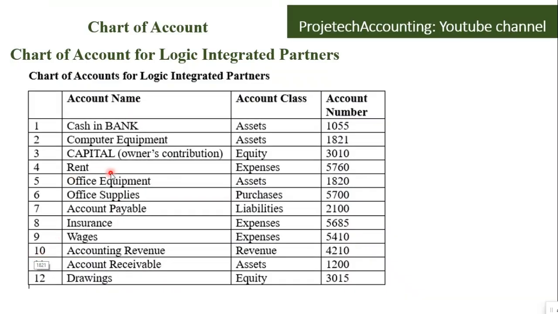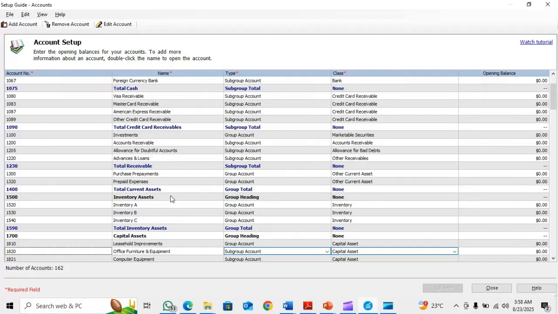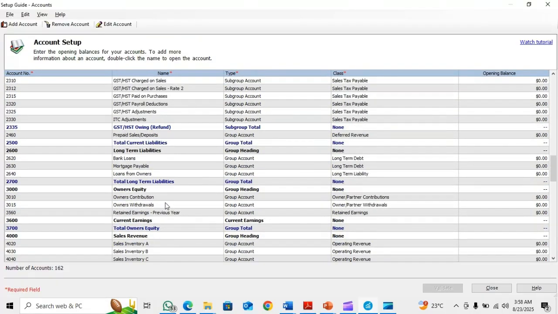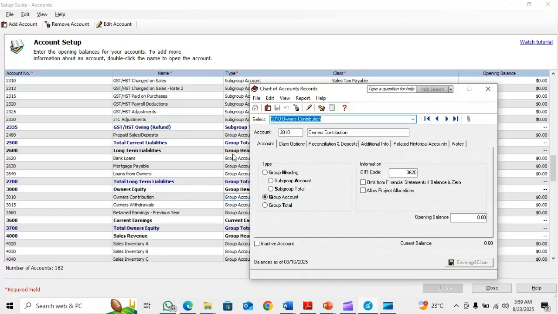1821. So the next account is the capital account, also known as the owner's contribution, and it's an equity account. 3010 is the number. So we go back to 3010. So owner's contribution is already here, predefined. So we can easily edit it and call it capital. So we can call it capital here, which is owner's contribution. So we just save.